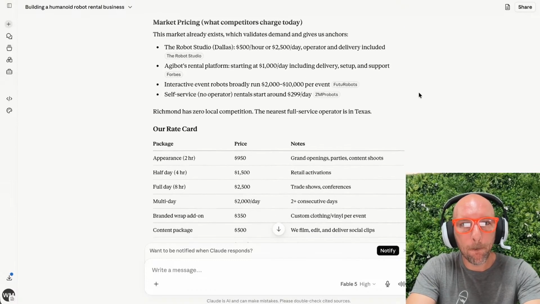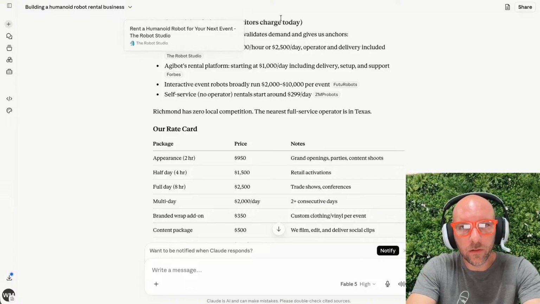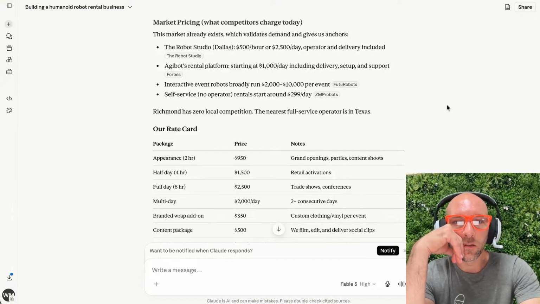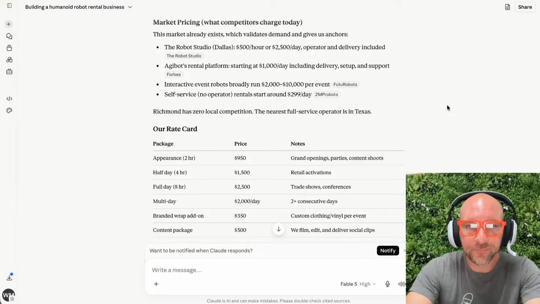Okay. Robot Studio. There's other people doing this, of course. We're going to need to be in the middle area here. I was already kind of thinking about $1,000 a day. Man, this is going to be so cool.